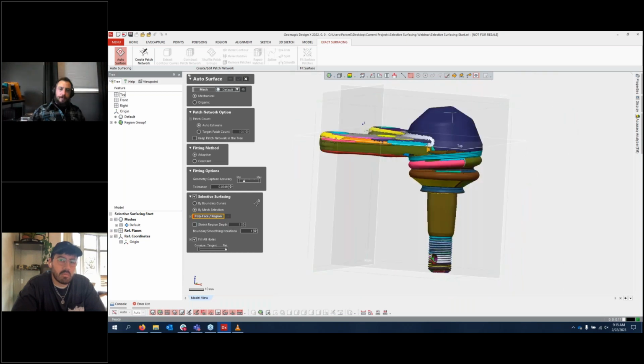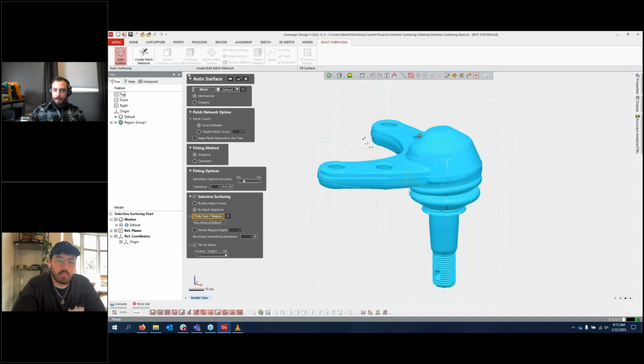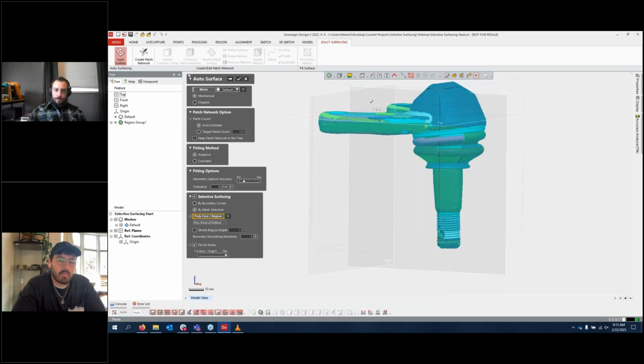So what I'm going to do is, first of all, just hit Control A, right? And that is going to select my entire mesh. In this case, the stuff that I am going to auto surface is more than the portion of the mesh that I'm not going to auto surface. So I'm going to select everything, and then I'm going to start deselecting some stuff that I don't want, right?